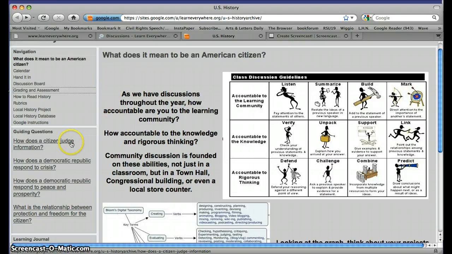And this is where you will do the majority of your historical work. This is where your historical evaluation work can be found. We break our units into these guiding questions. And for quarter one, what we'll be looking at is how does a citizen judge information? We'll look at how does a democratic republic respond to crisis? We'll look at how does a democratic republic respond to peace and prosperity, and what is the relationship between protection and freedom for the citizen.